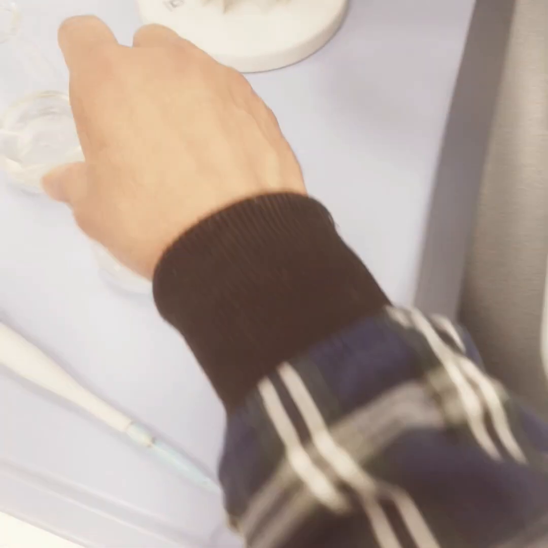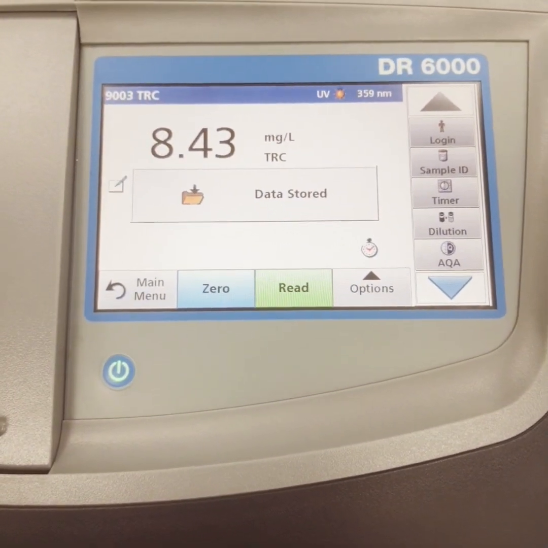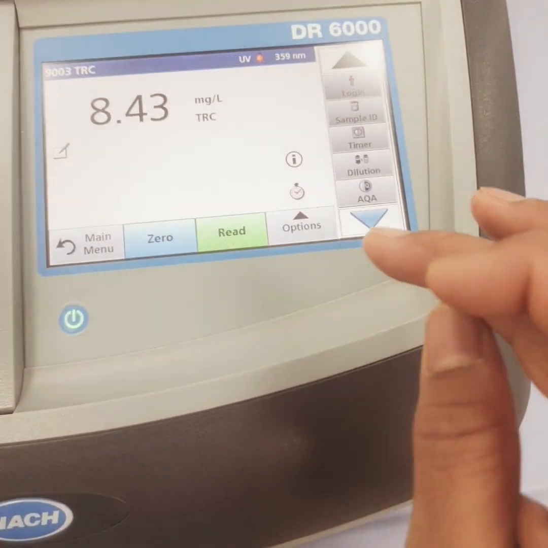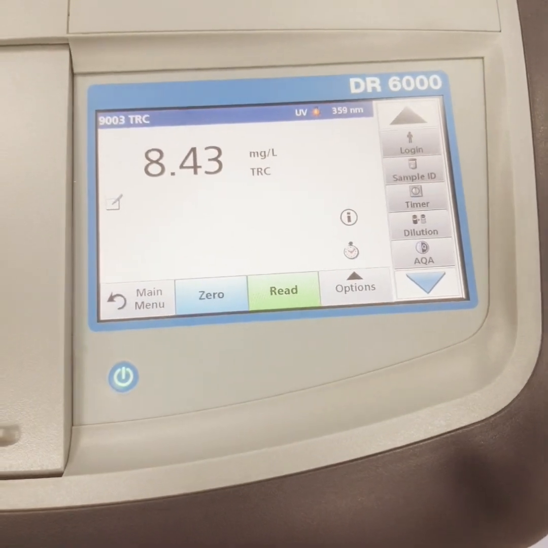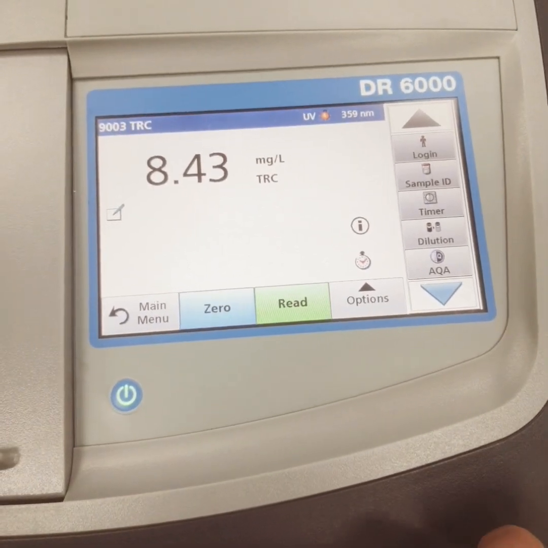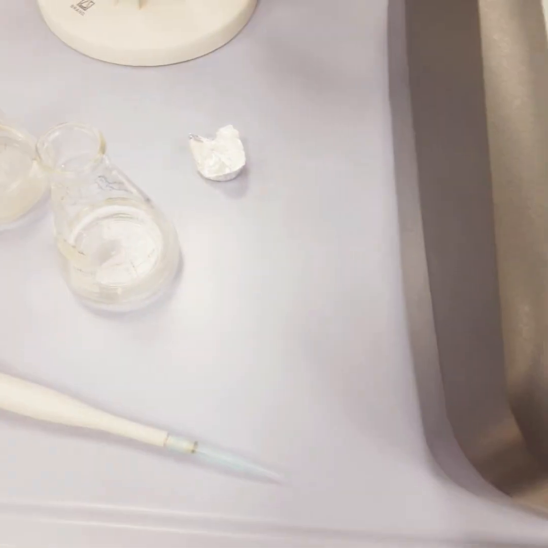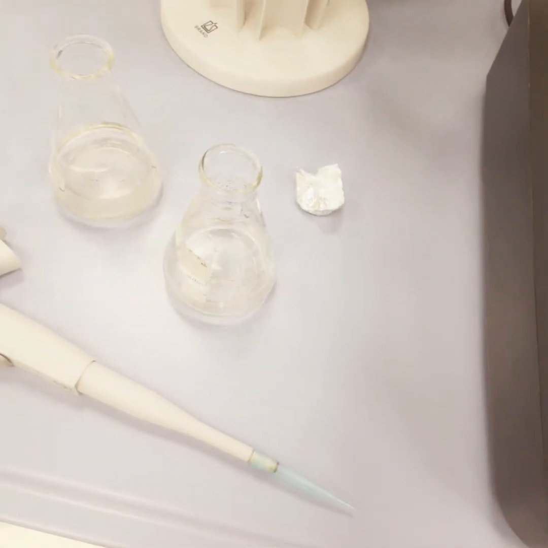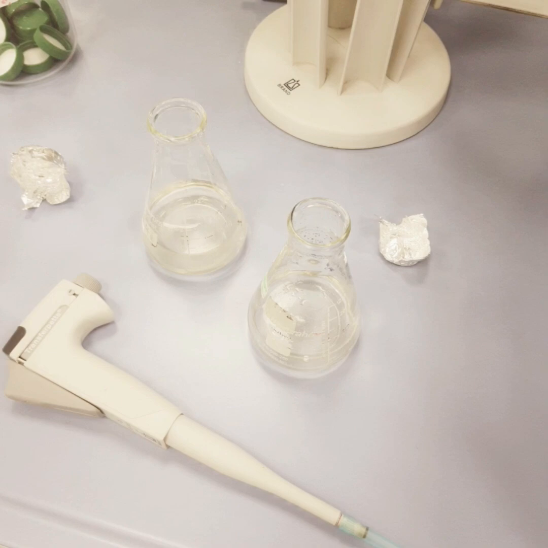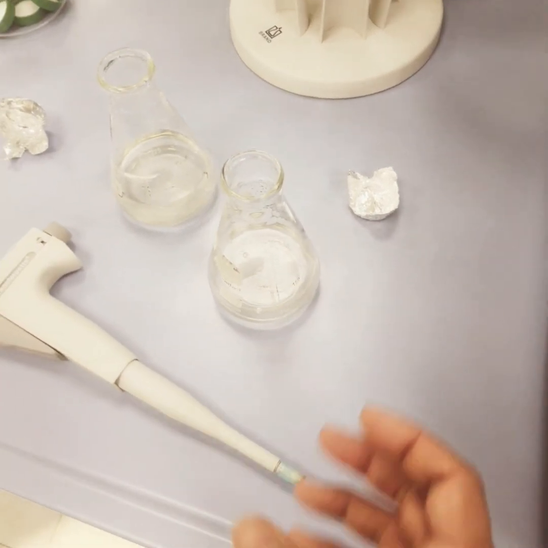For the cellulose based, this is around 8.43. This is also a big drop from the first cycle. So you can say that after the first cycle, in the second cycle, the removal or adsorption capacity drastically reduces.